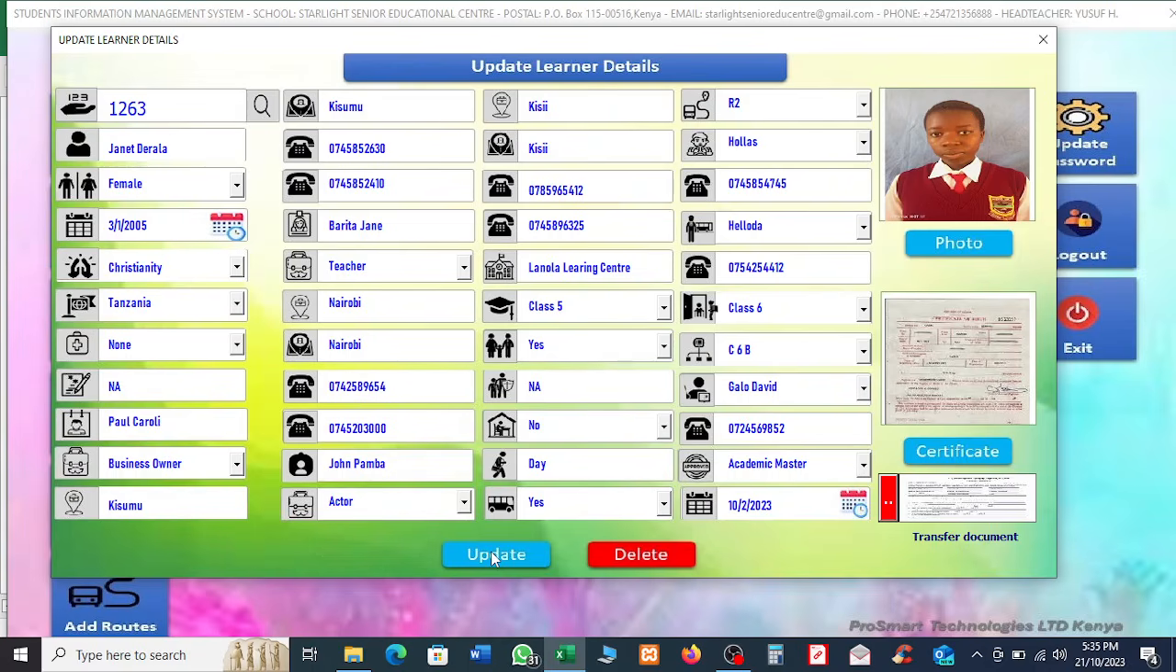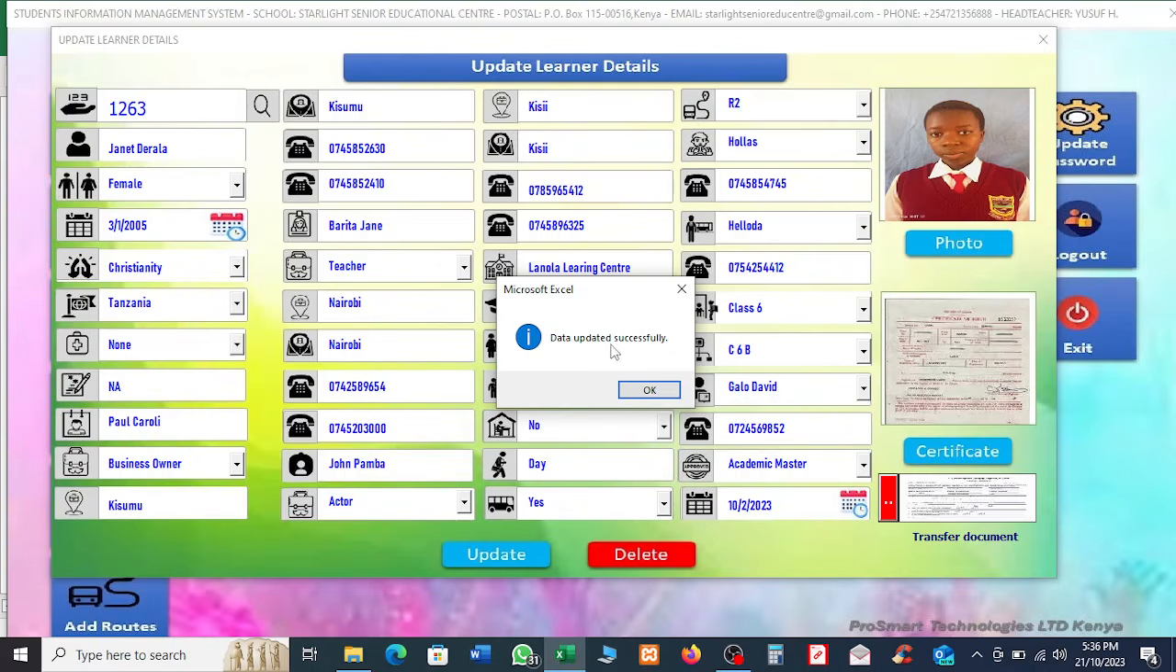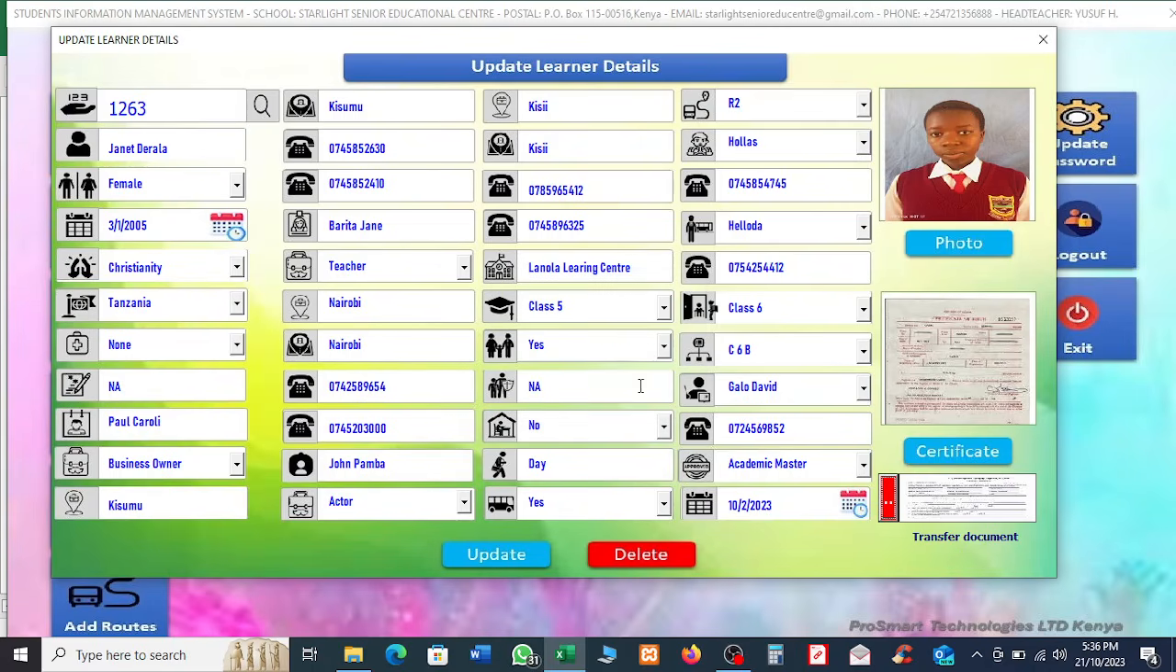So you can edit any information regarding this particular learner, be it the photo, be it whichever information that we have here, you can easily update. So that updated successfully. So that means the learner detail has been updated successfully.